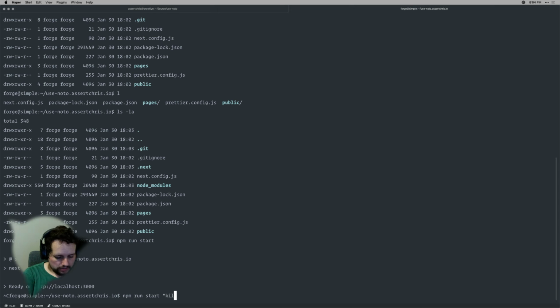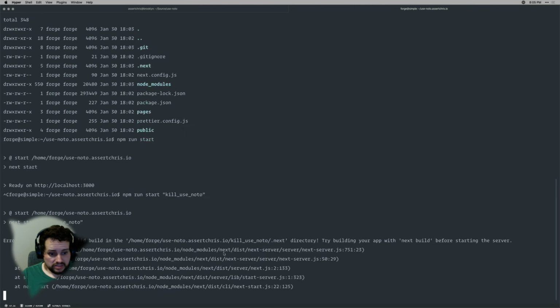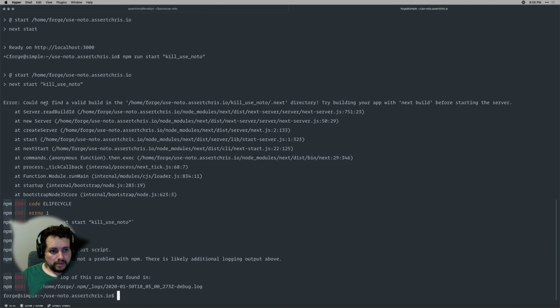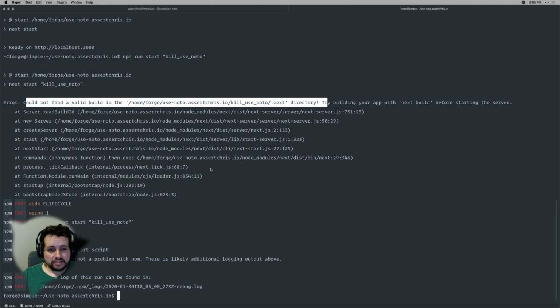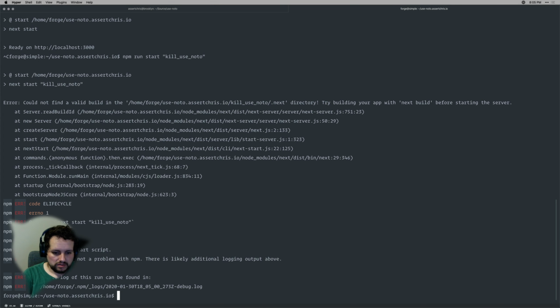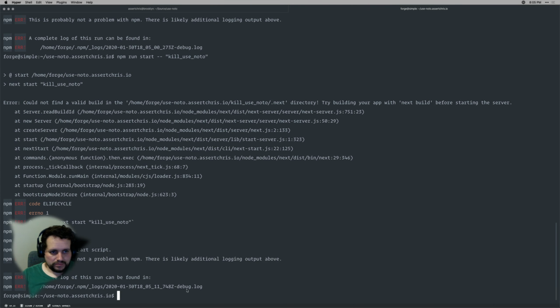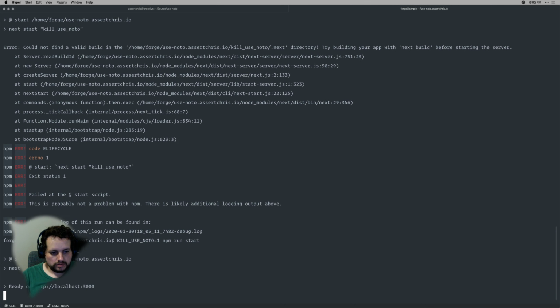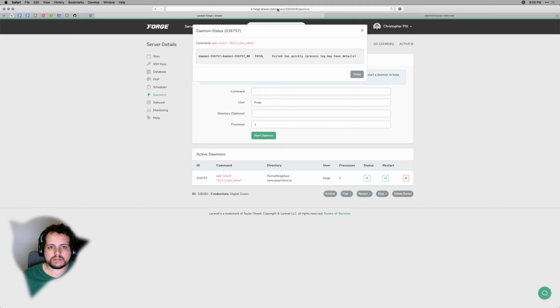But here I said kill use Natto, and I think this is the problem, because if I do this, couldn't find a valid build, and I think that is because I'm using the string identifier, which is not good. It's really not good. So let me do it over here. Kill use Natto equals 1. Will that work? Okay, that kind of worked.